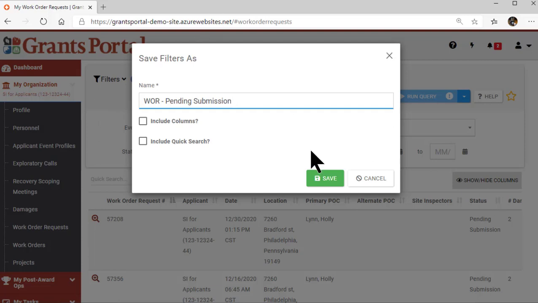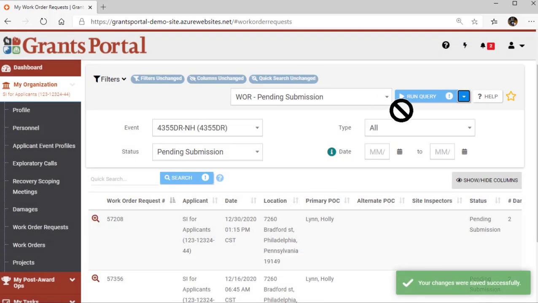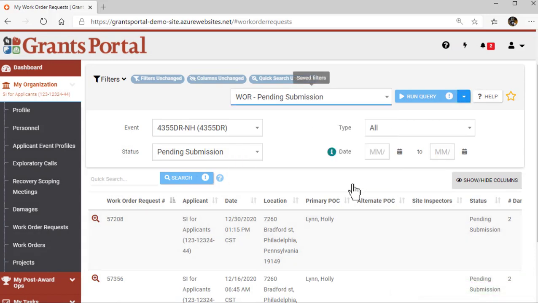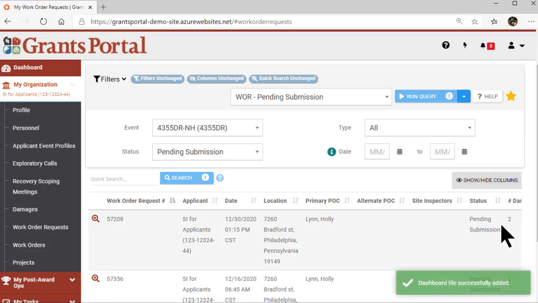Submission. And I do want to include columns, and I'm going to hit Save. So now what happened is this saved to that filtered list. If I drop it down, I can see it's right here. But I still want to make this a tile because, like I said, it's going to be a one-click wonder. And to make anything a tile, it's just clicking that star.